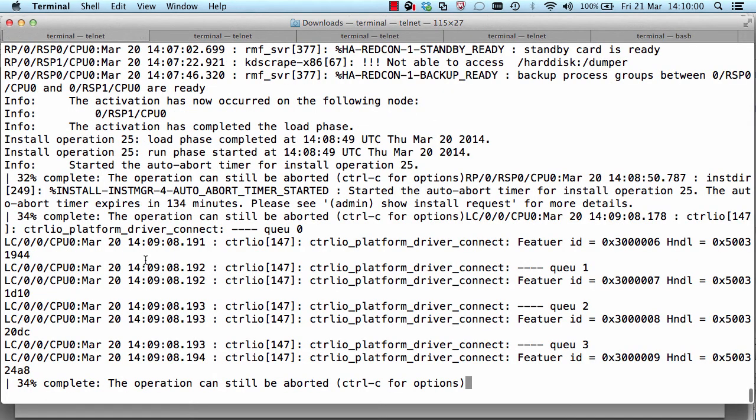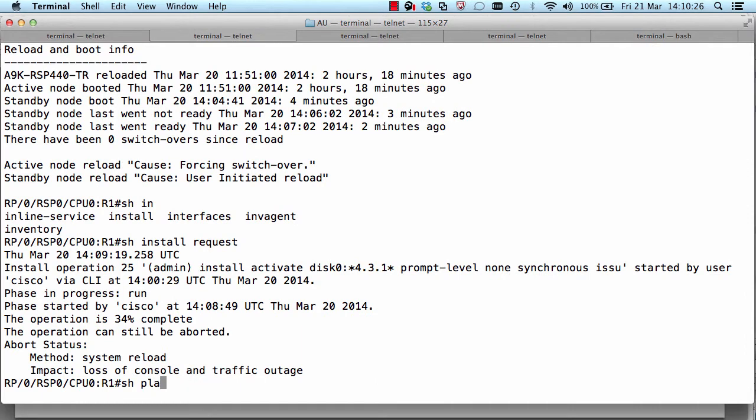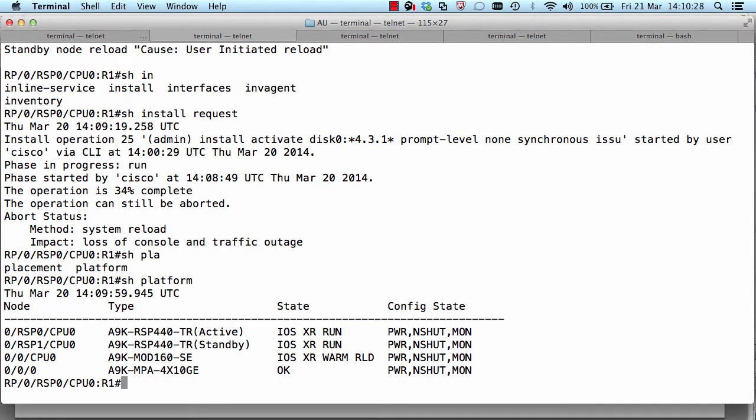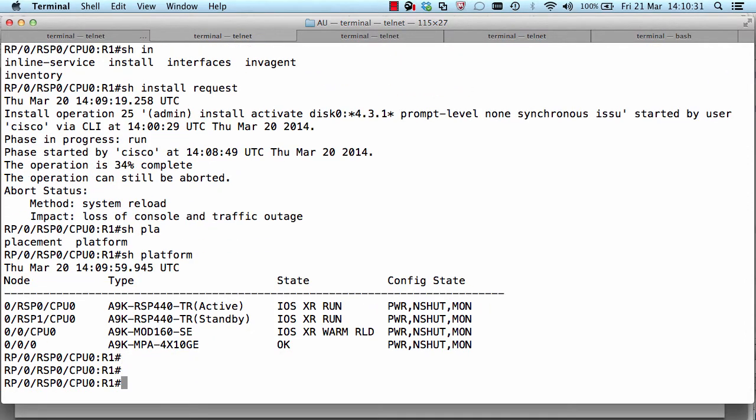So if we go back to this, you will see that it has finished the load phase in around 8 minutes. That was when it did the upgrade of the standby RP to the 431 software, and now it has started the run phase. The run phase is where the switch would happen. It's going to do an RSP switchover. So we're just going to wait and see how much time it takes.